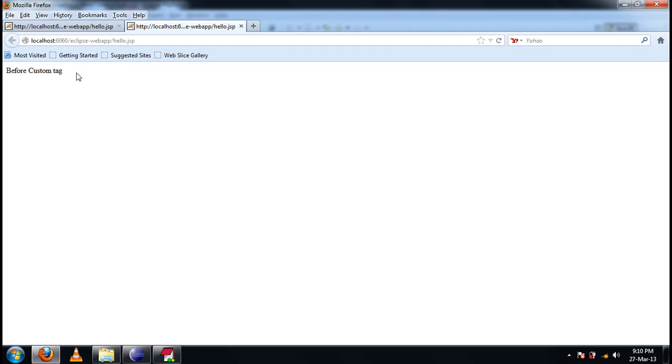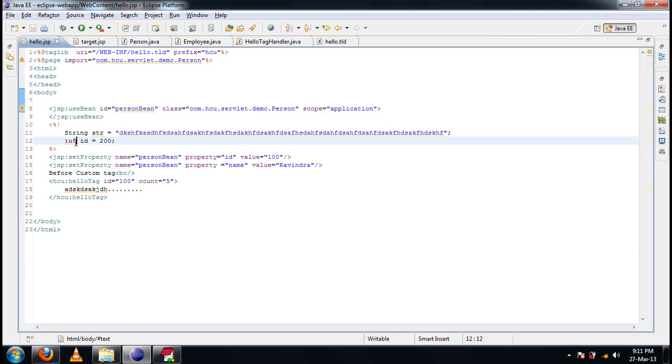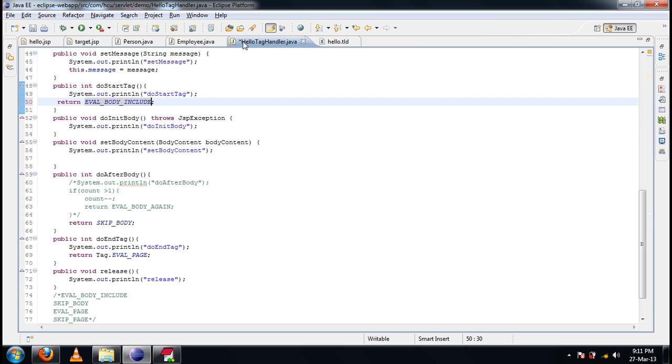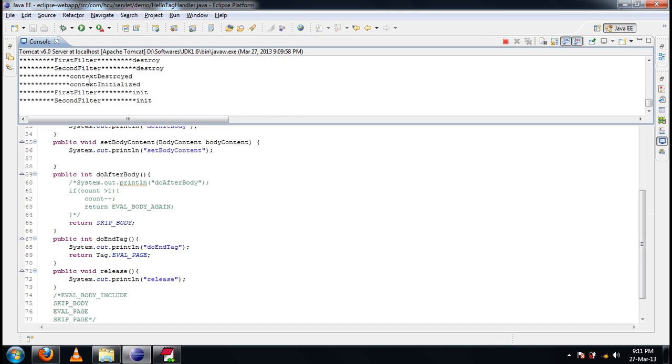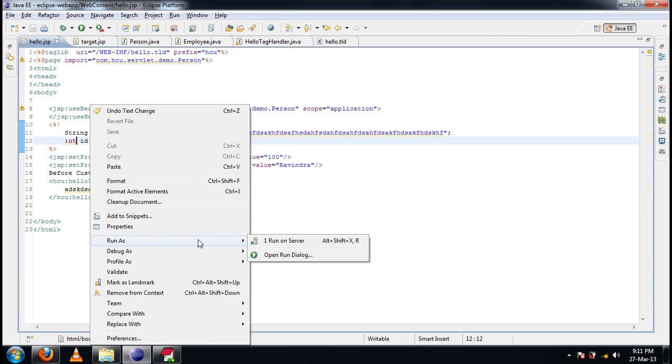Okay. So now we told that we can have the control of the body of the custom tag if we make use of the body tag interface. But we told that we have the control, but the whole body is not executed. Now what I'll do is I'll return eval body include from do start tag. Let's see what is the difference. Earlier I had returned eval body buffer. Now I am returning eval body include from do start tag. Let us see.